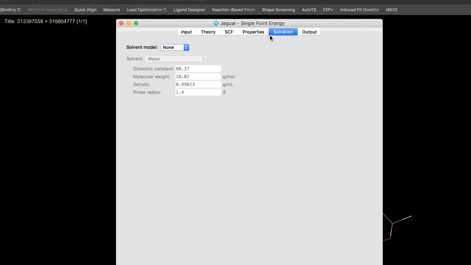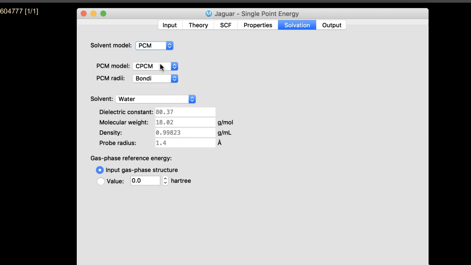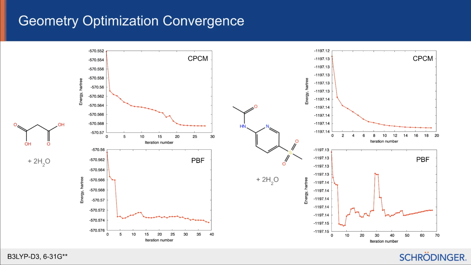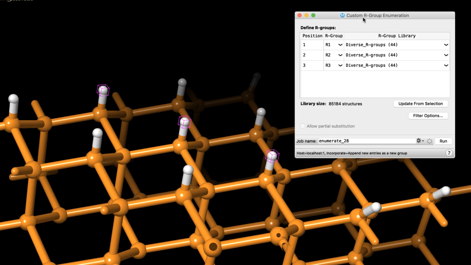Among the Jaguar QM panels, now a PCM implicit solvation model is available, including CP-CPCM, COSMO, and SS(V)PE. A great advantage of the PCM models is analytic dependence of energy on nuclear coordinates, which leads to smooth geometry optimization convergence over PBF.